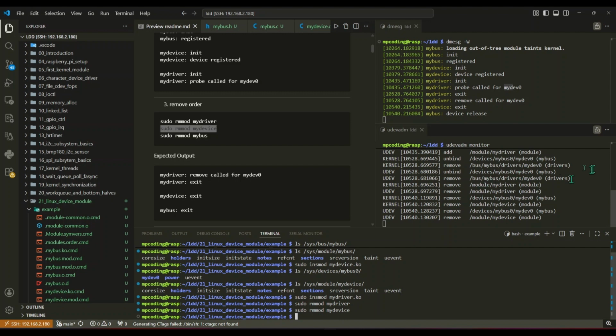There was no unbind event this time. That's because we already removed the driver in the previous step. By the time we unload the device, there's nothing bound to it anymore. So the kernel just removes the device cleanly with no unbinding needed.